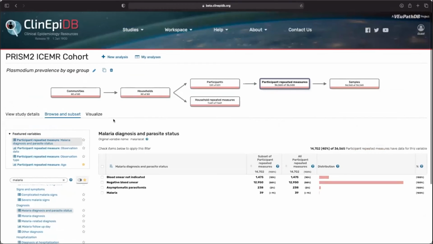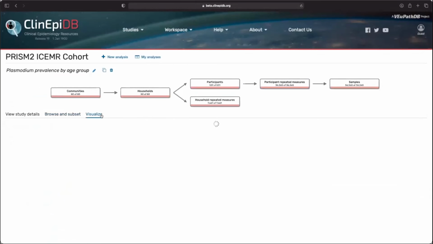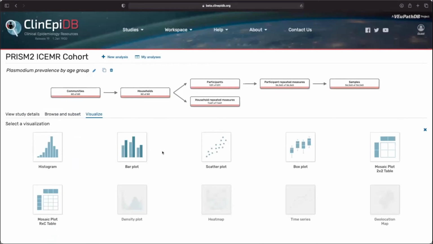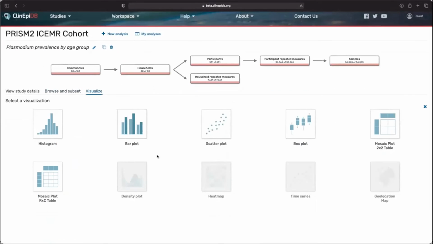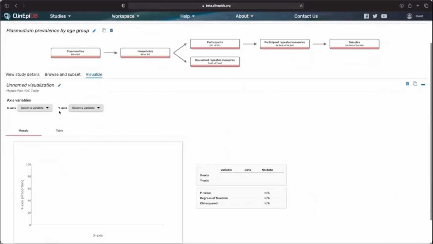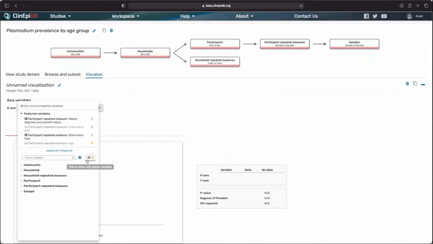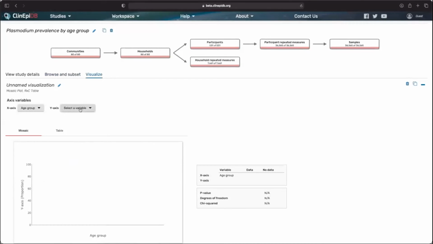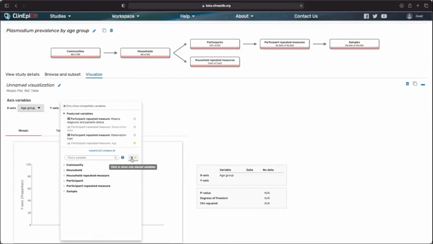Now we might want to visualize some of our data. Go to the Visualize tab and click New Visualization. You have various different plots which will be suitable for different types of analysis. I'm going to click on the mosaic plot R by C table. I'm going to select the x-axis. I'm going to show my favorite variables. I'm going to use age group. I am then going to pick another favorite variable, pick Plasmodium by qPCR.